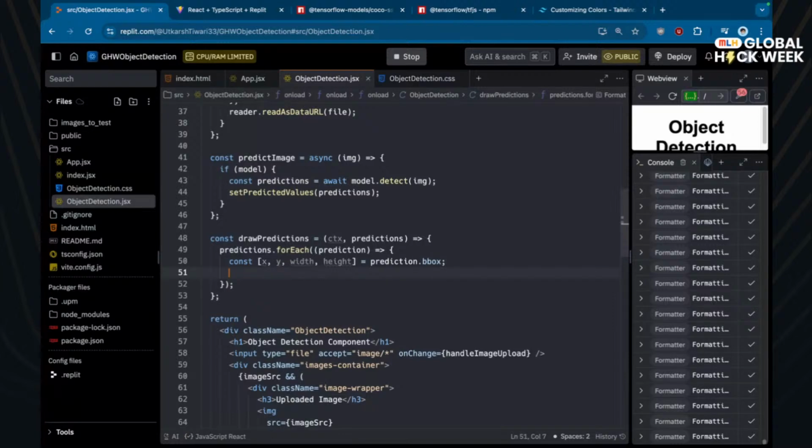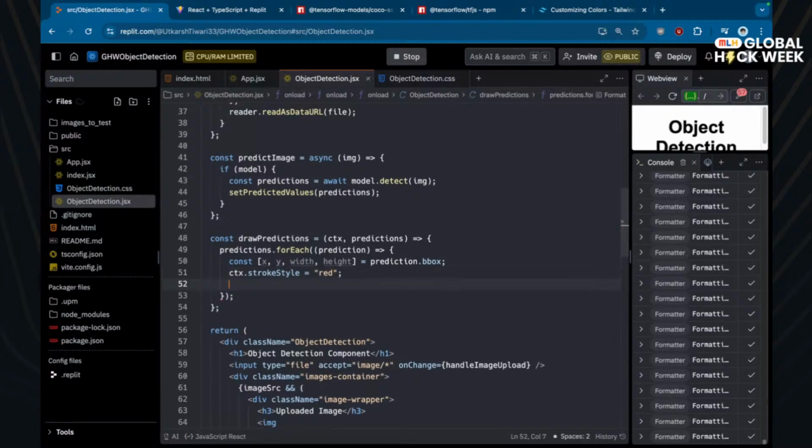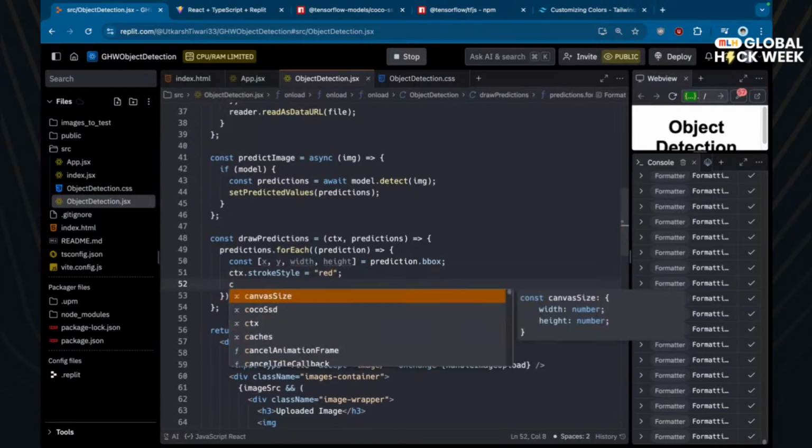So now, what is that context, the ctx, going to do? We can give it some attributes. For example, set the color of the box to be red. So the stroke style would be red. Okay, you can also set the width of that line.